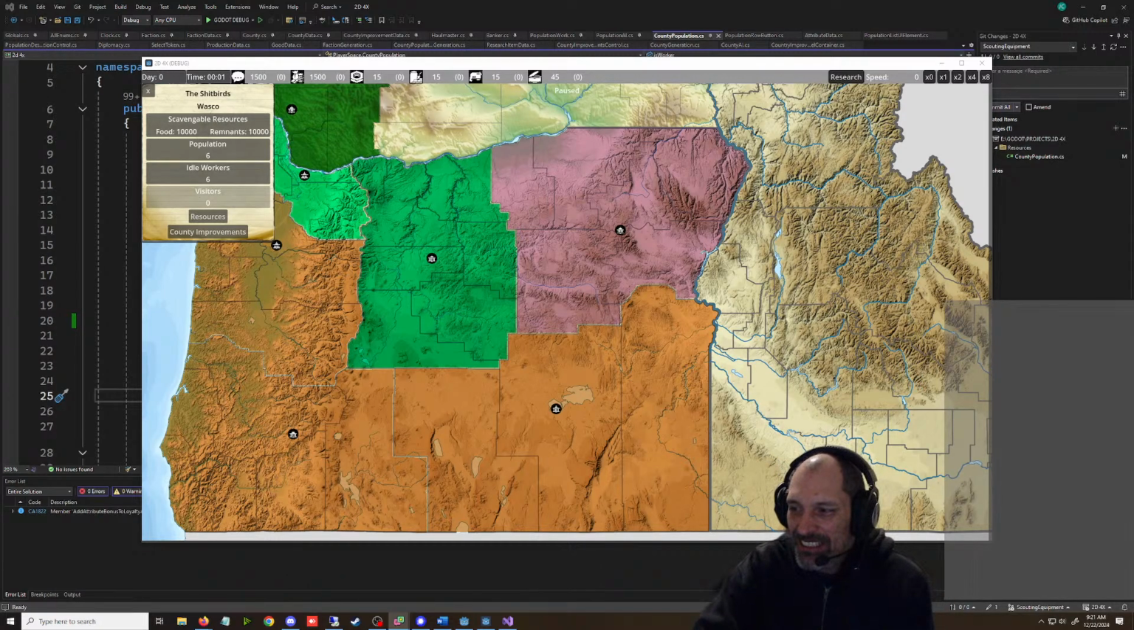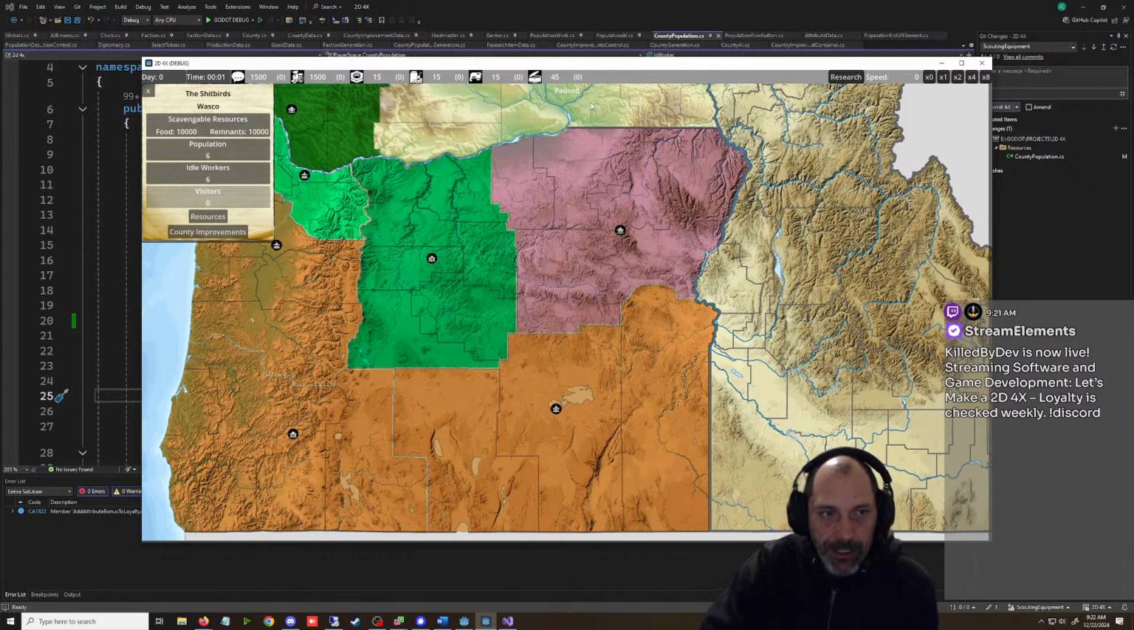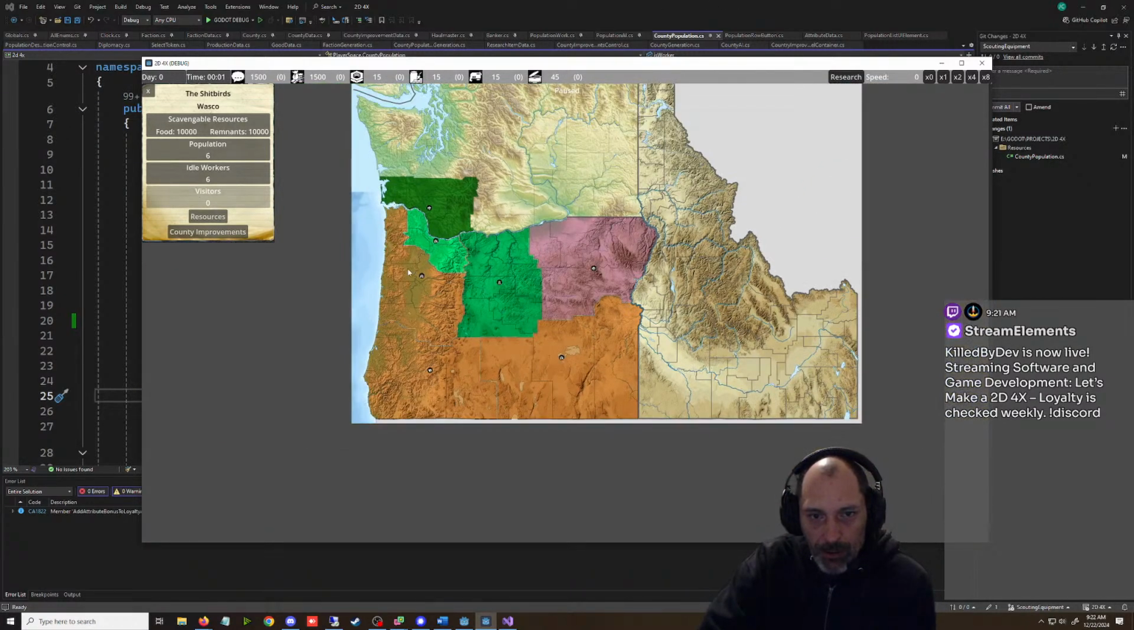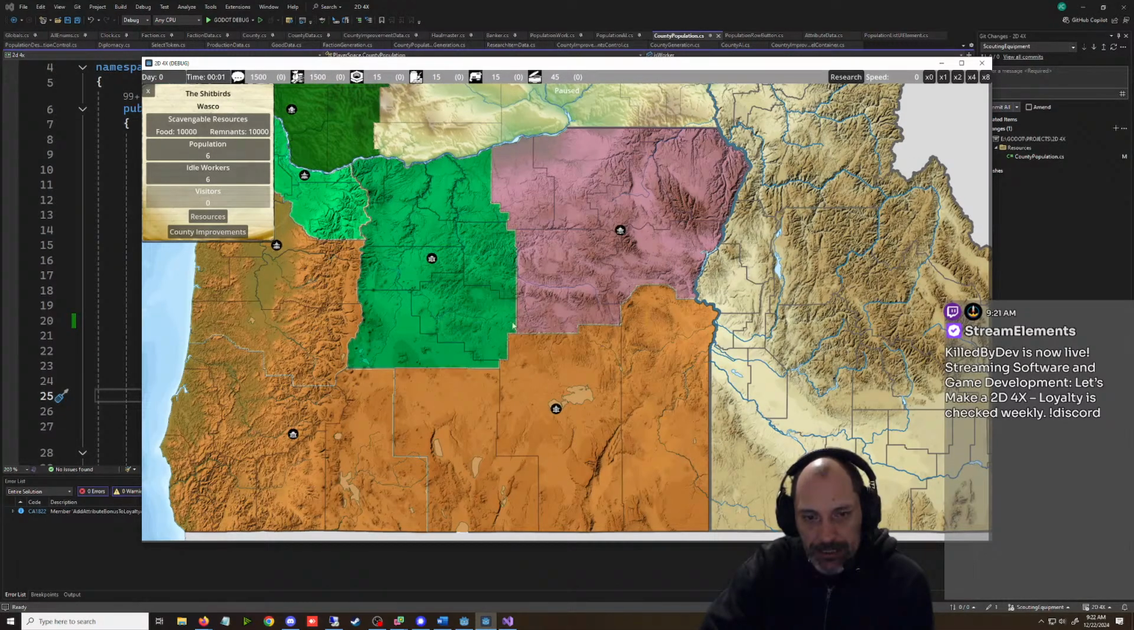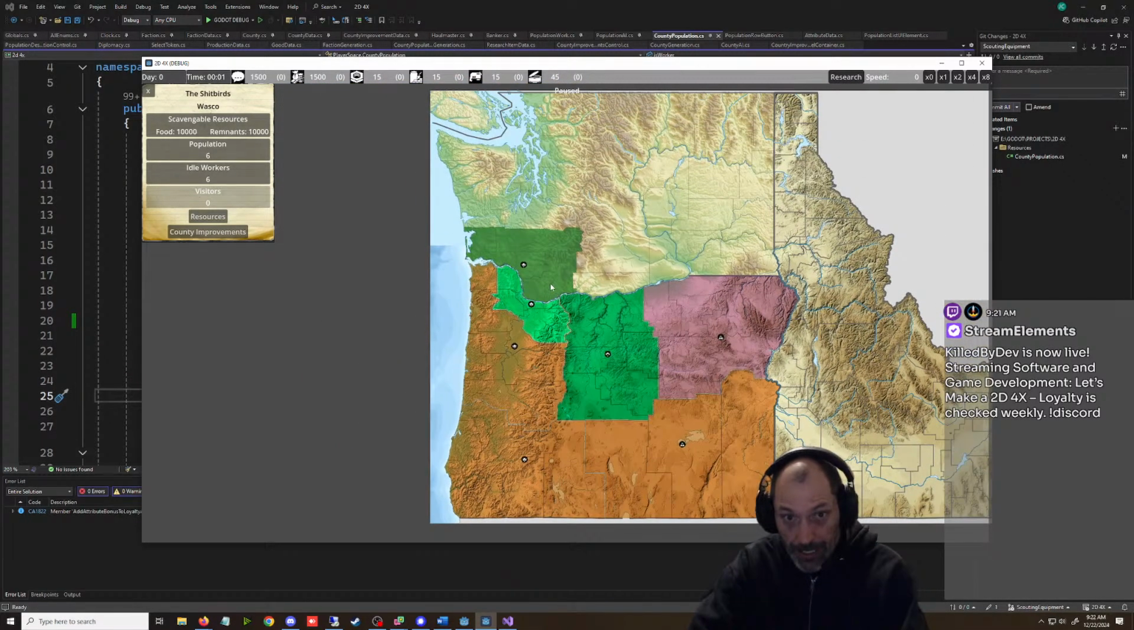2D 4X is a 2D 4X game made in Godot, the C# version of Godot, the .NET version, and it's post-apocalyptic. We're working with this. This is our test area here, which is Oregon and one county in not a real county. The real counties you can actually see them on here, these little lines. But this is from the map that I grabbed off the internet.